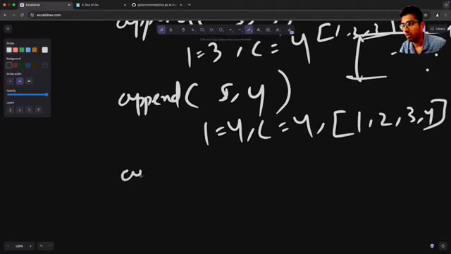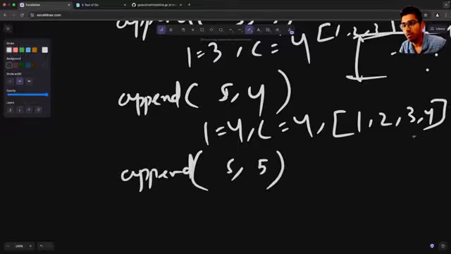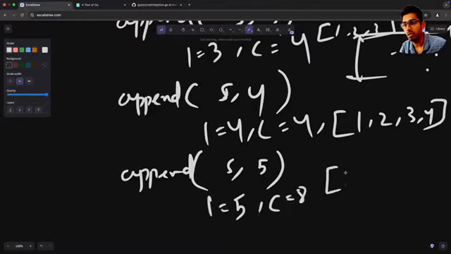One more time, call append on s with 5. Now we have 4 elements and capacity 4. We are trying to insert one more element, and we don't have the space for that. So now the length is 5 and the capacity is 8, and this is what the slice will look like, 1, 2, 3, 4, 5.